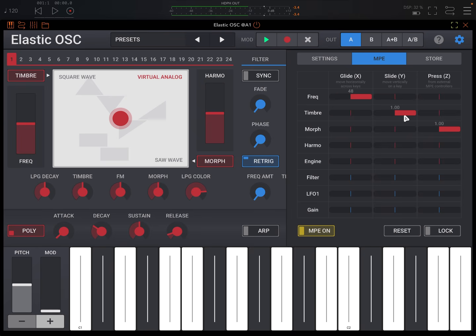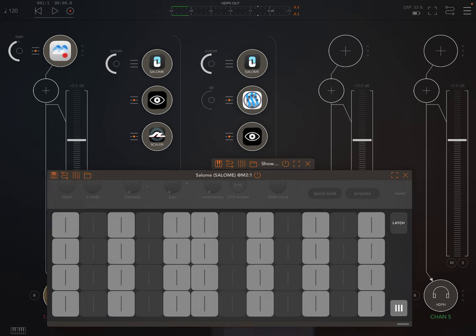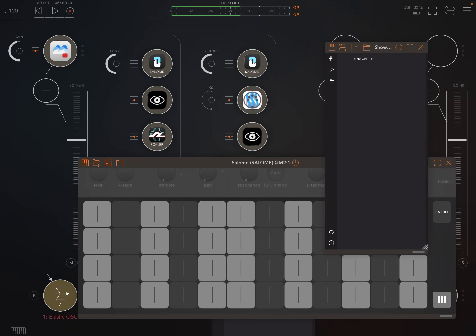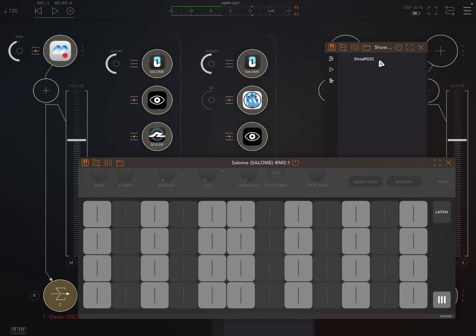So some touchscreen controllers might send this pressure message, this channel aftertouch, on y-axis movements. For example, that's what the app Salome by Bramboss does. I'd highly recommend, if you've got an MPE controller and you're not sure what messages it sends, send it into a MIDI monitor and then do a y-axis movement. And you can see here it says CP, so that means it's sending channel pressure.